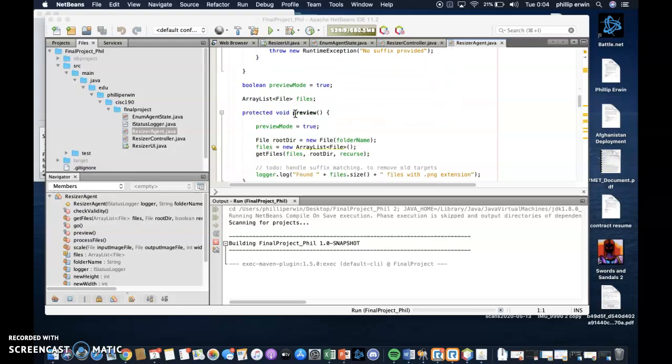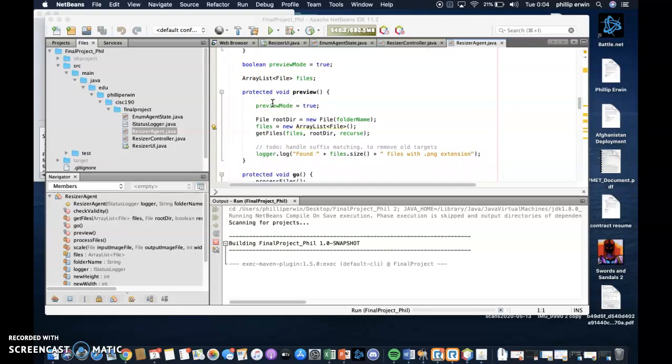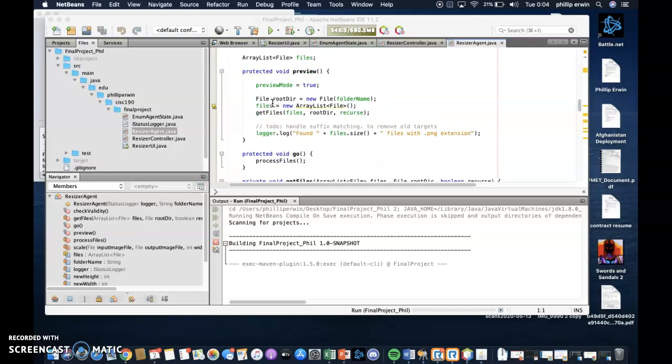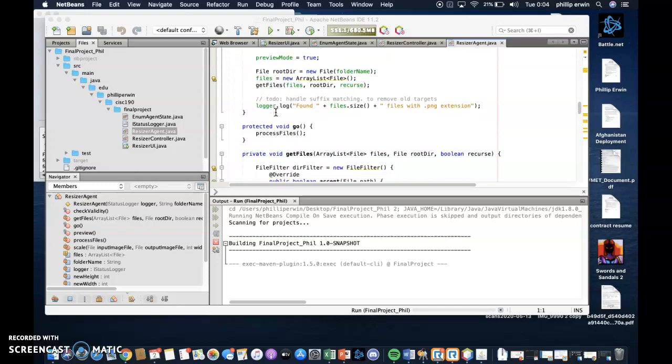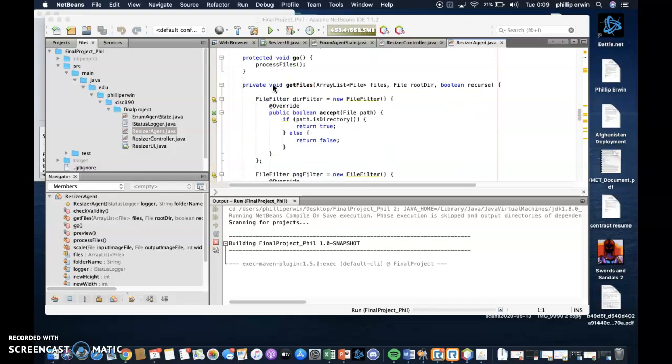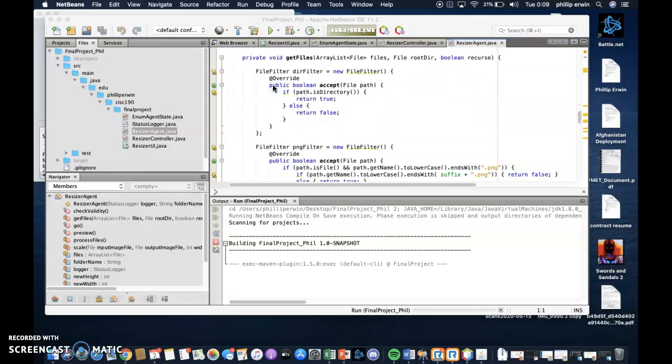Then preview mode is where it's going to give an array list of all the files that it found that meet the parameters. And when you run it, it's going to show you in the text box what files those are that it chose and how many of them it chose. Here's where the method is for getting the files. I have a couple filters in here.